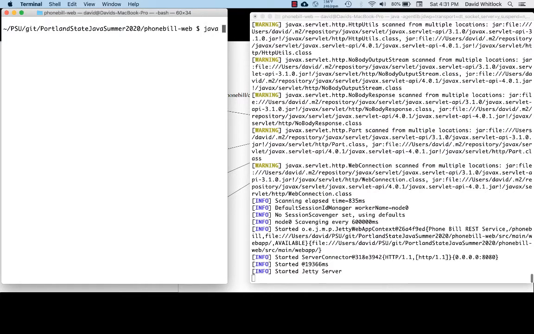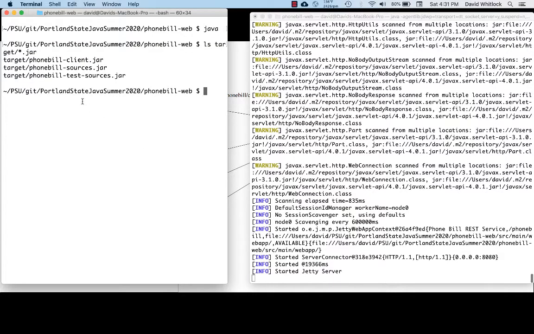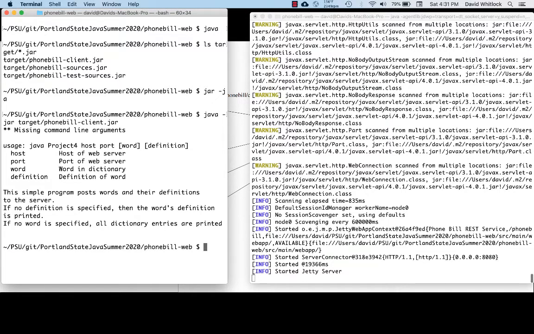So now, one thing to point out is that there are multiple jar files here. Oh, actually, the jar file isn't named phonebill.jar anymore. It's named phonebill-client because there's also a war file that's created by this. So now we say java -jar target/phonebill-client.jar. Good. This thing takes the command line arguments. And this is a simple command line application that is a Java program that interacts with your web application.